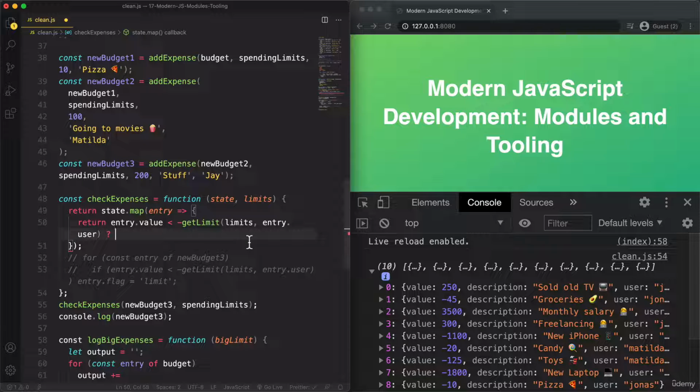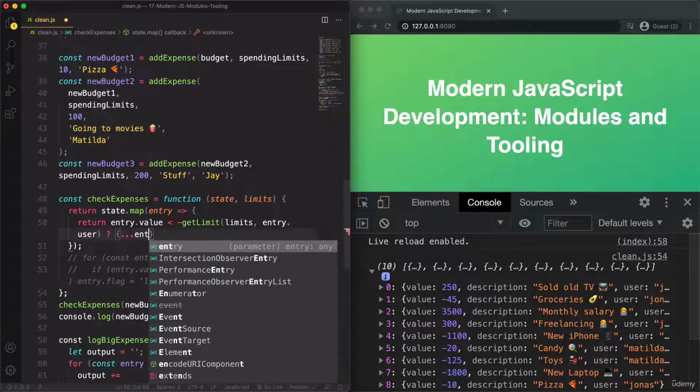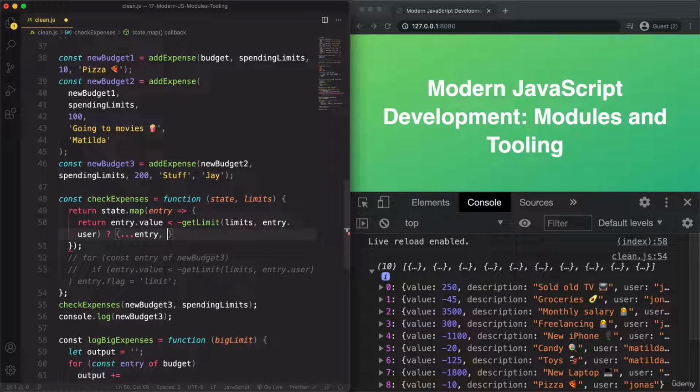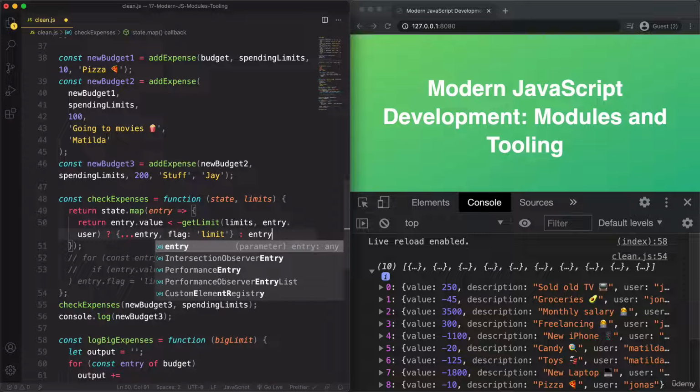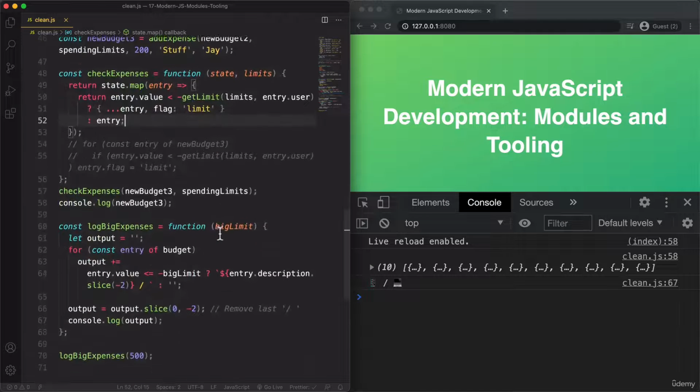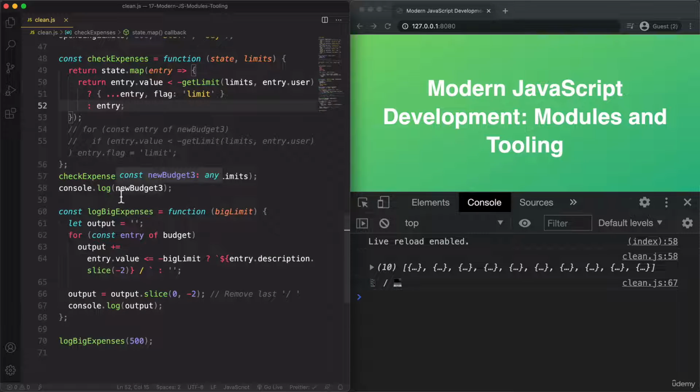So if this condition is true, so if the value is above the limit, then here we want to return the original object copied. Remember that this creates a copy and adds a new property, and so that's flag set to limit. And otherwise, what we want to do is simply return the original entry. And that's actually it. So let's check out the result and then I will show it to you again.